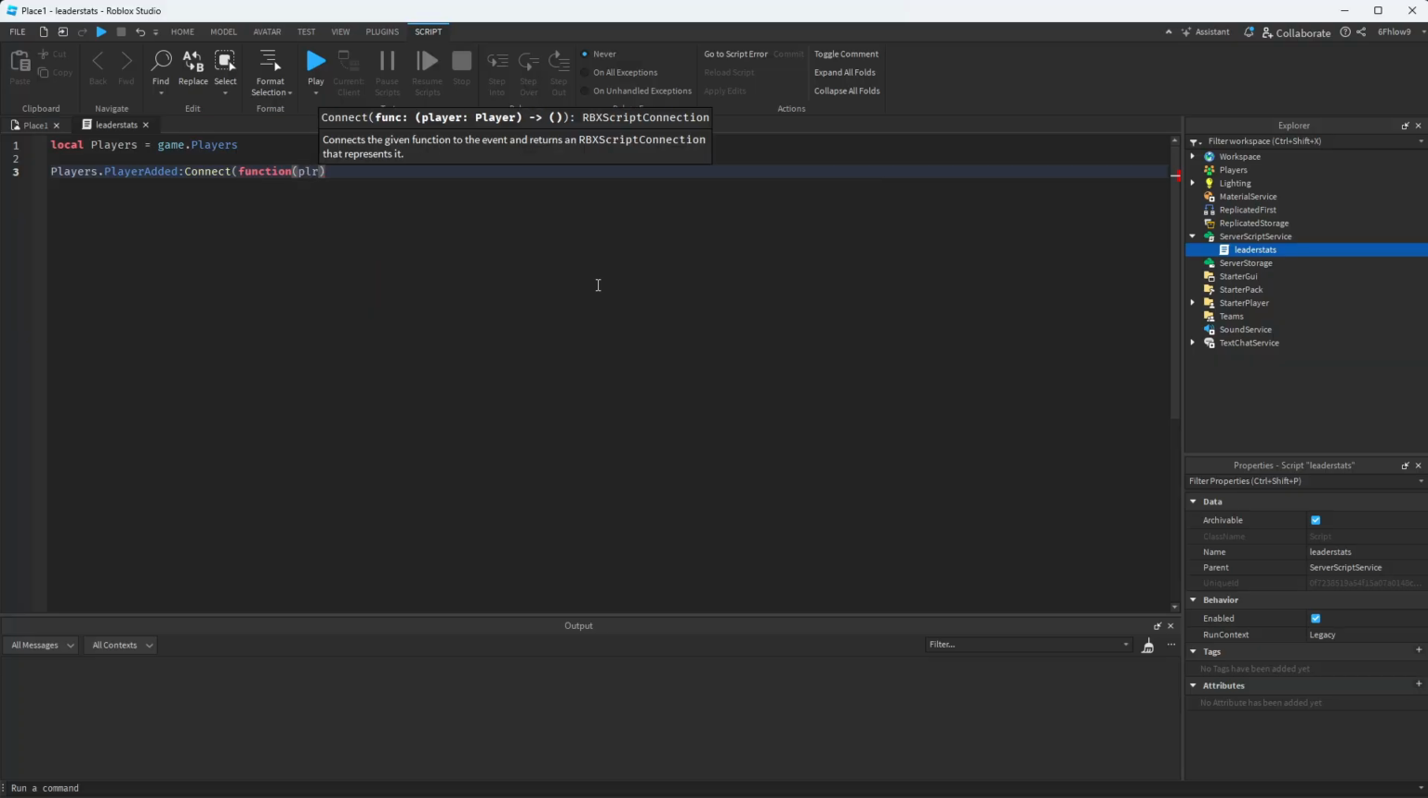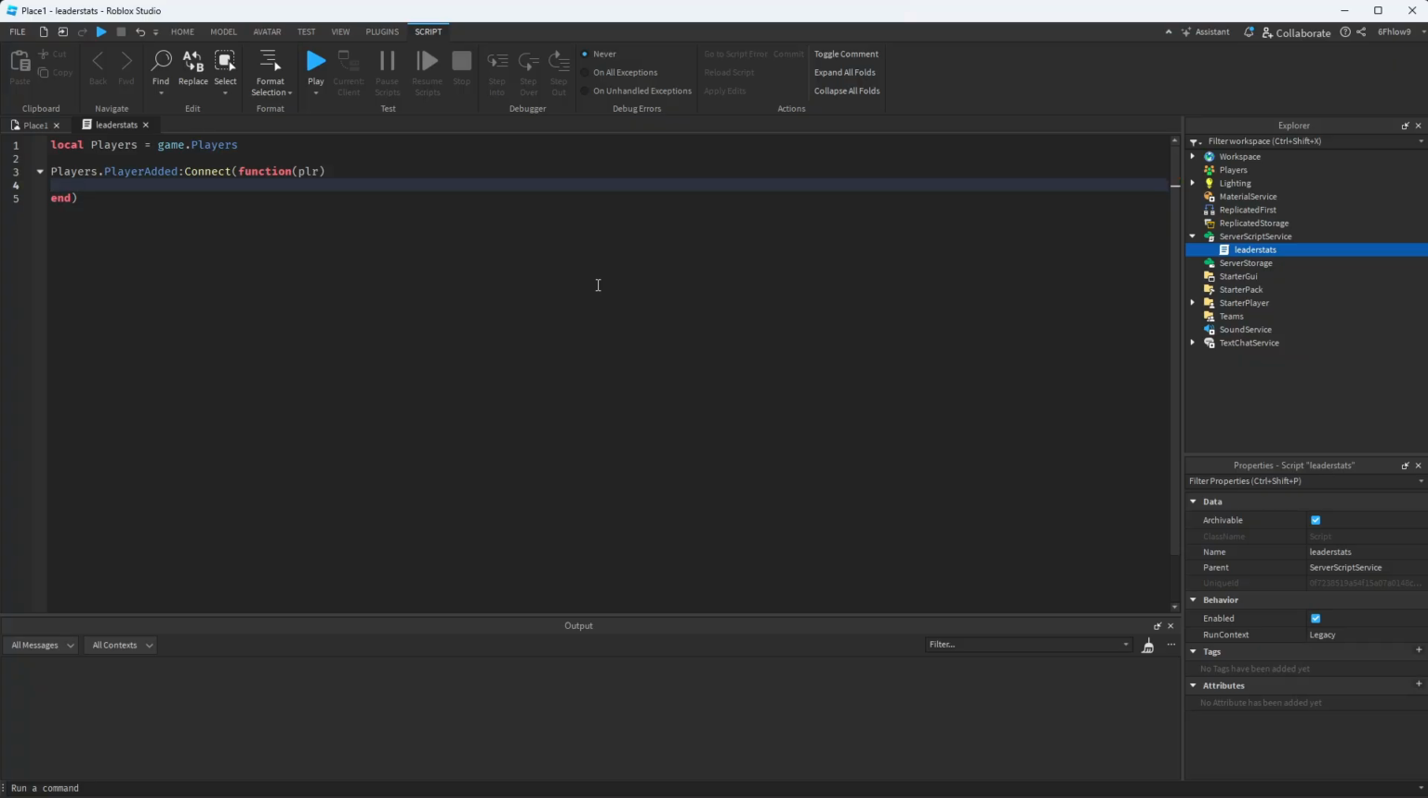and we're gonna say player here, and we're gonna say local leaderstats equals Instance.new, we're gonna say Folder, and we're gonna create that. Leaderstats.Parent is gonna be player. So the player that joined the game, this is gonna be their thing.